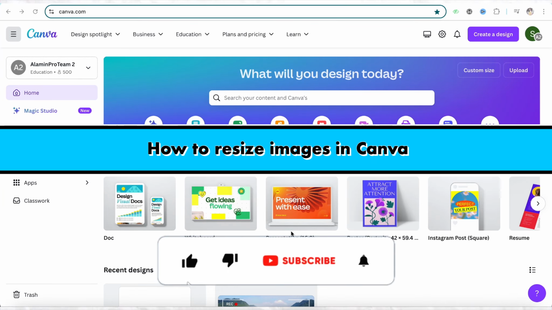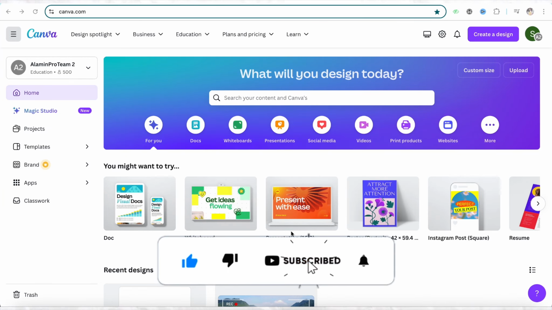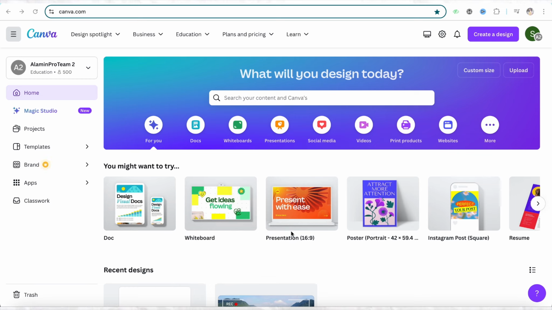How to resize images in Canva. Hello everyone, welcome back to our channel, and in this video I'm going to show you how you will be able to resize images in Canva.